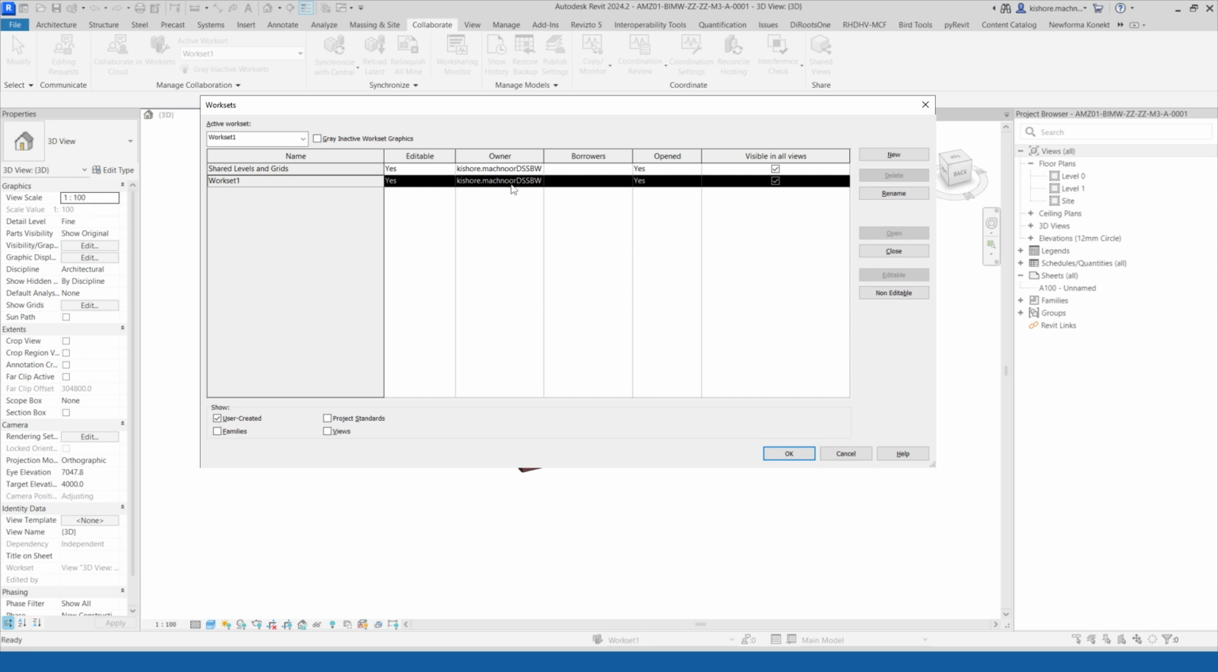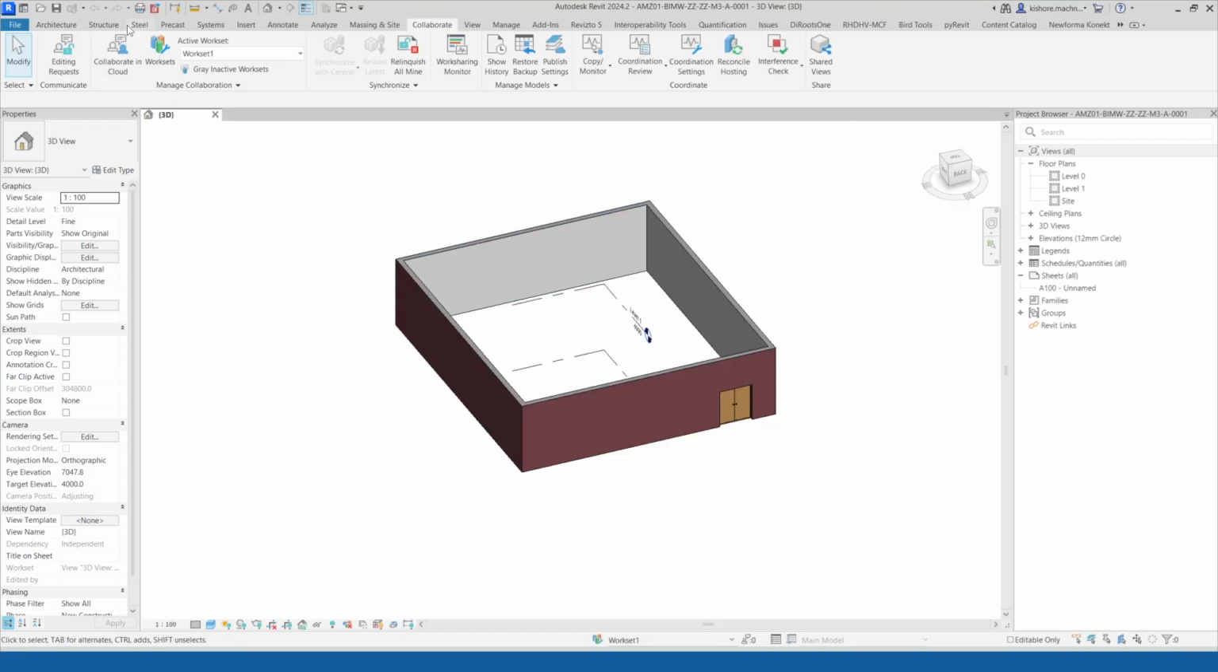You can see owner here. I have opened the model, so I am owning them. Borrowers, again, if Arjun wants to edit these two worksets, he should request me. Then only I can give access. I'll click on OK first. It's still not a central model. It's still a local model.